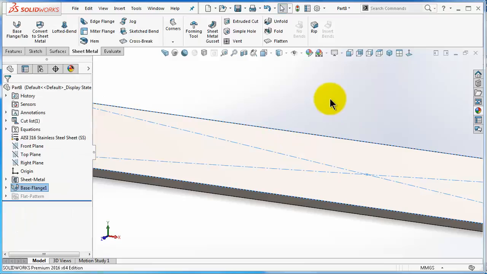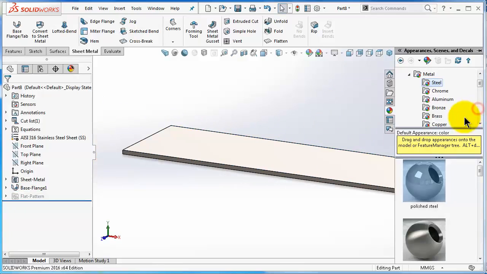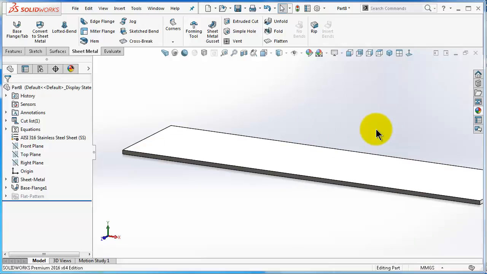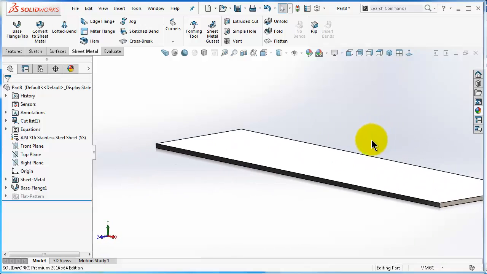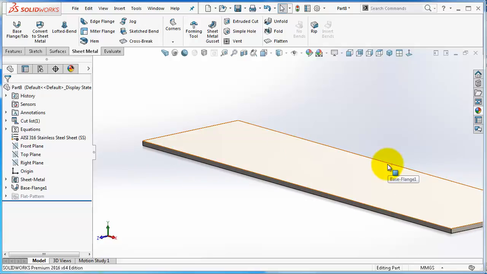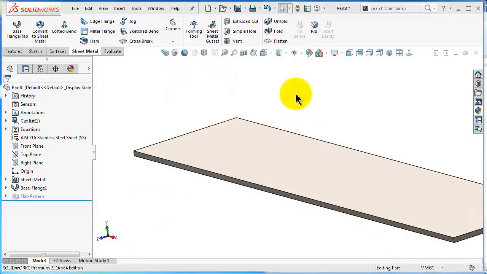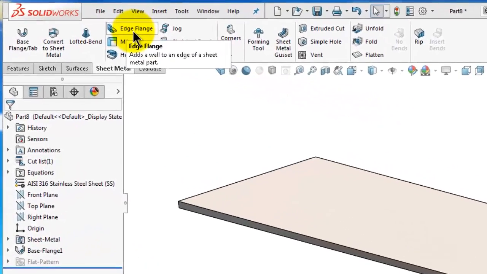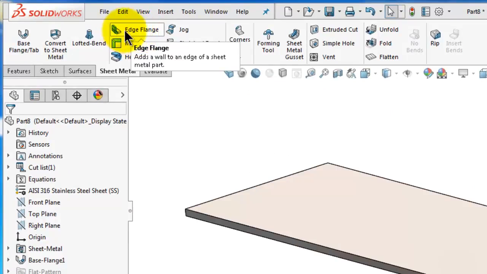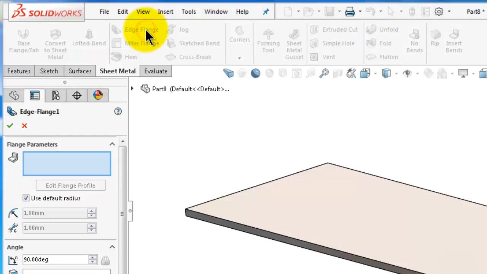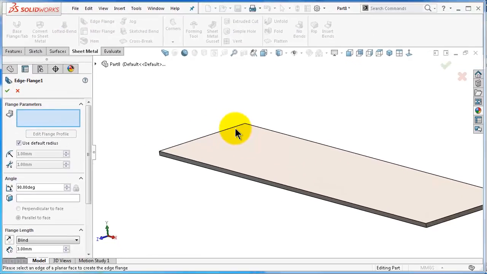Then click OK. Also I'm going to pick stainless steel as appearance, and here is a very simple sheet of steel. So let's see how to use the edge flange. Here you will notice the edge flange option. Click on the edge. This feature is for creating a flange on the edge. So pick the edge. Here you will see the flange parameters.